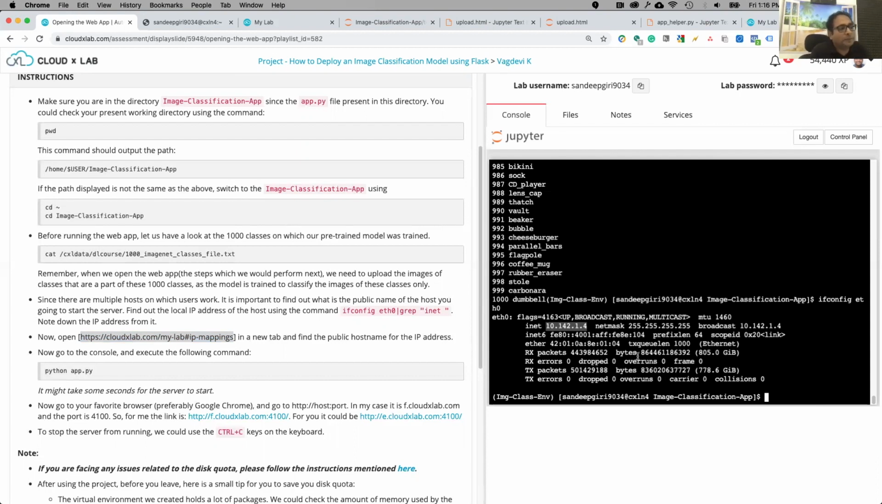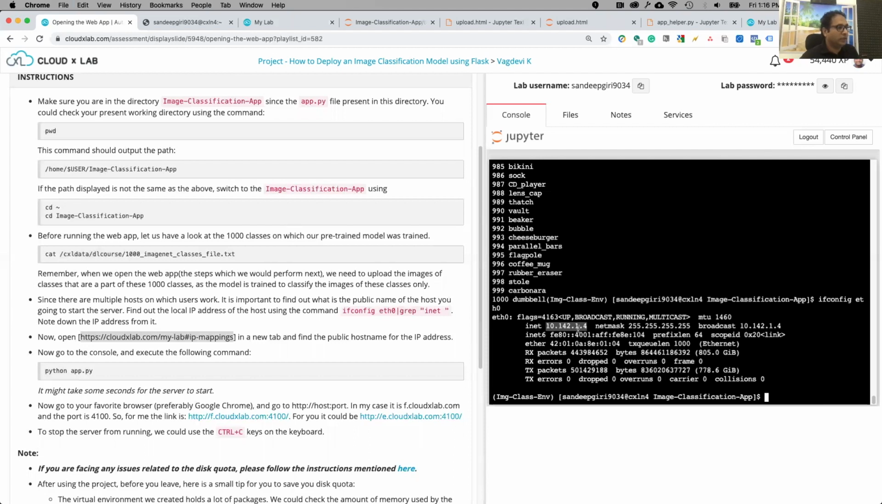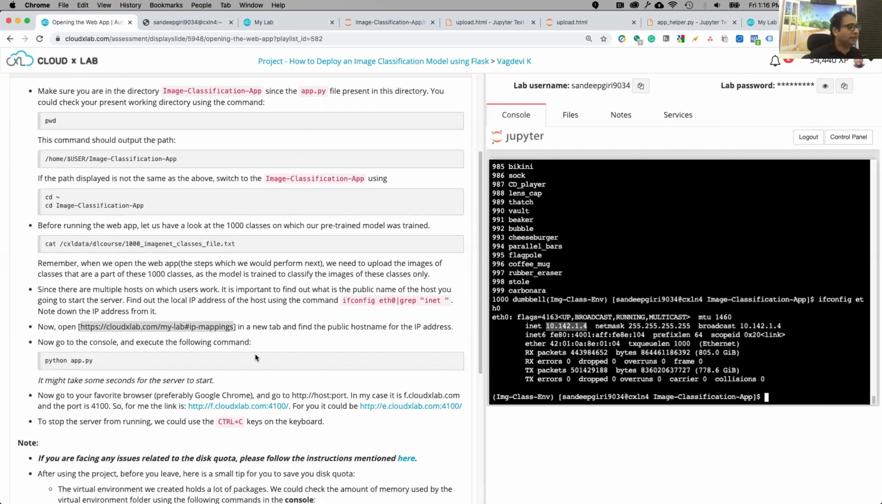We wanted it to be purposefully just like servers. So this is the internal IP address. There would be a public IP address corresponding to this. We do not know the public IP address, so from here we can identify it. It is e.cloudxlab.com for me. Okay, for you it might be something else. Just take a look at the IP mapping so you will get the idea.